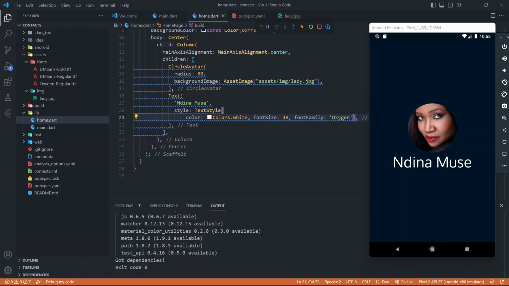So now just for demonstration's sake, you'd have seen that we loaded the fonts DM Sans and Oxygen. Now if I change this over to DM Sans and reload, save, the font has changed. And if I change it over to Oxygen, the font has changed. You can see that by the way the letter A is changing.